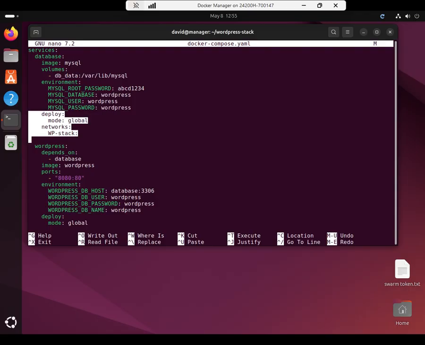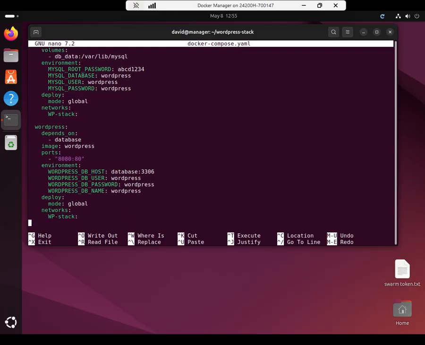So there's 2 things we need to define here. One is going to be the deploy mode. You see those first 2 lines, the deploy mode is going to be global. And then we're going to specify a specific network. We want this to use the WP Stack network. All right. Down here, same thing. We're going to come back to this. Port 8080 is going to be an issue for us.